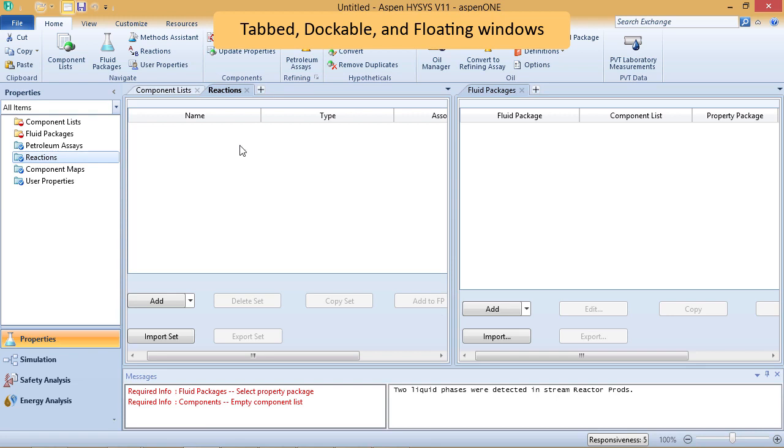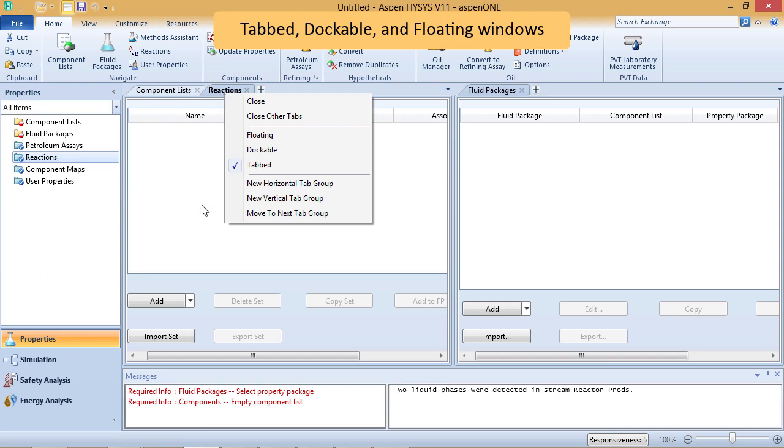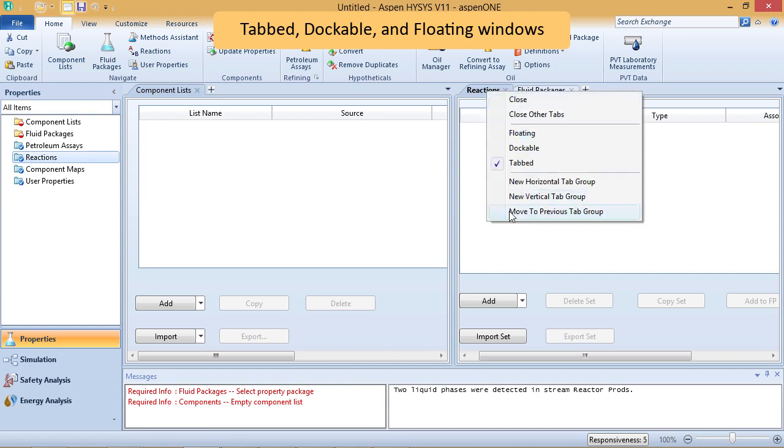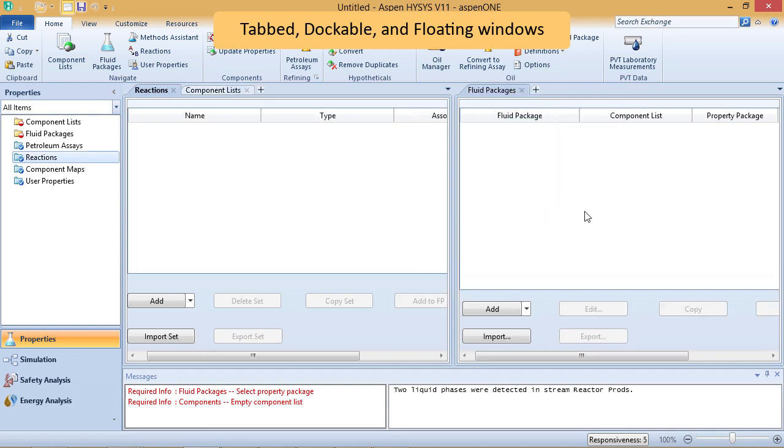You can move the Reactions tab from the old group to the new group using 2 ways. The first way, from the right-click menu, select Move to Next tab group. To return it back to the old group, right-click again and select Move to Previous tab group. The Move to Next tab group and Move to Previous tab group options are only available when you have multiple tab groups in the data browser.